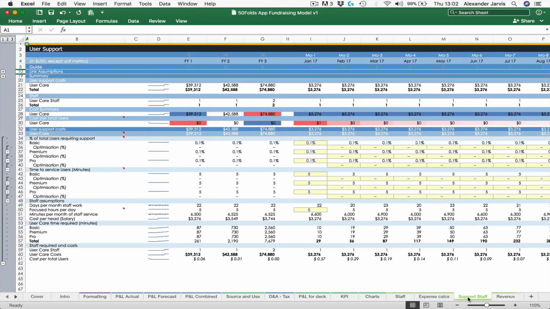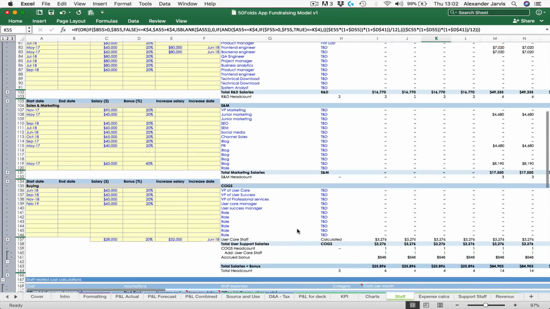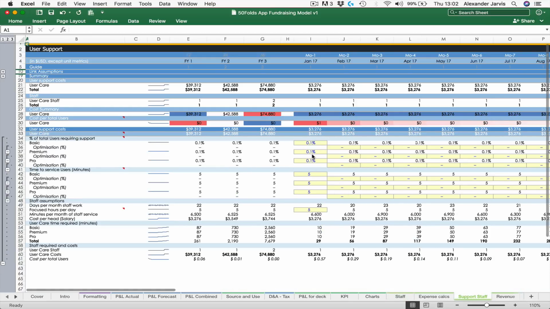Now, for that little automation I mentioned in staff for your user support, which goes under your COGS here, I said that was calculated. That's here. So you can say for your 3 categories of customers, as you define them, say your basic, premium, pro, what percentage of users will require support, how many minutes will you spend on each one, and how many hours focused a day would each person spend. And then the model just figures out how many people you need and rounds it up and feeds into P&L and feeds it into your staff sheet.